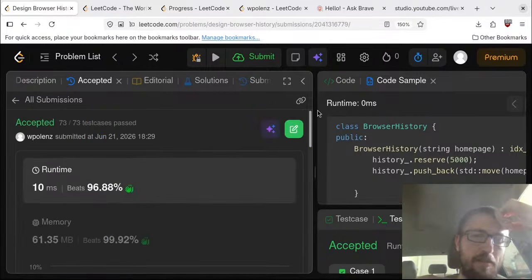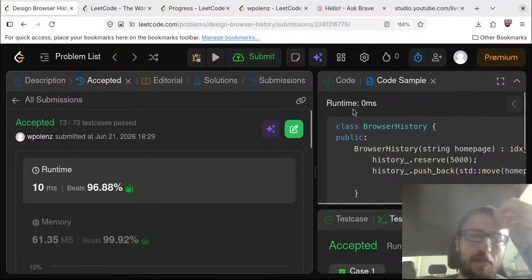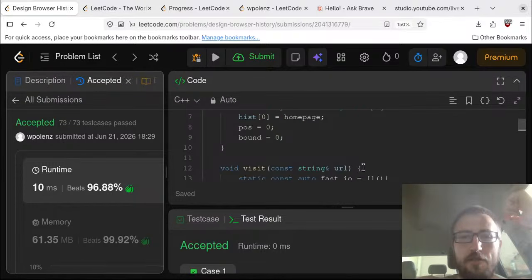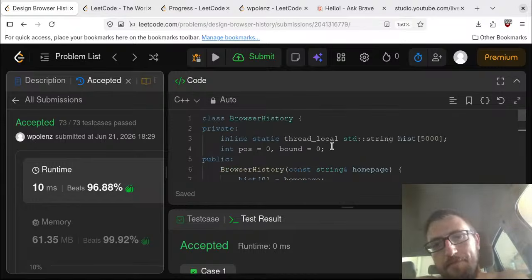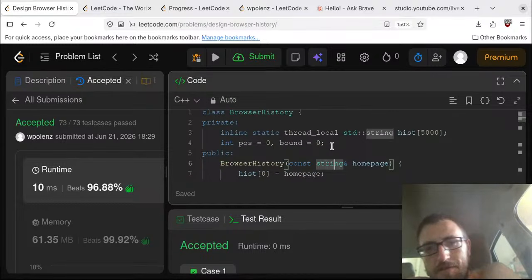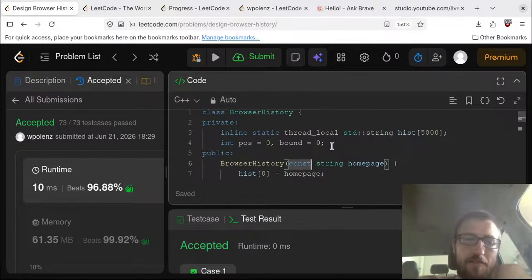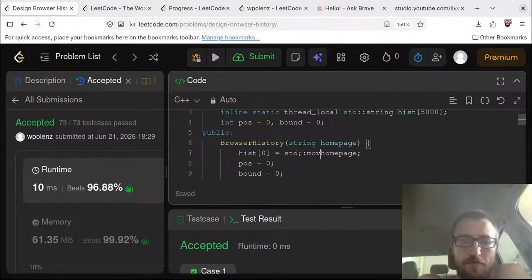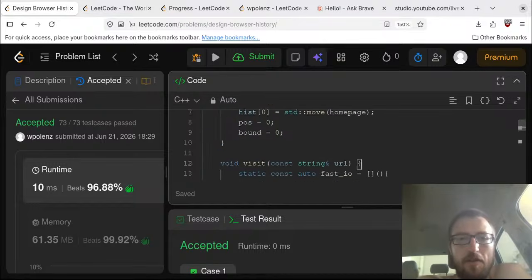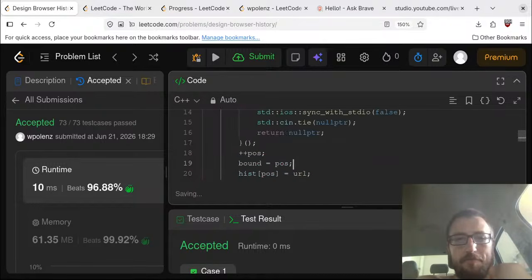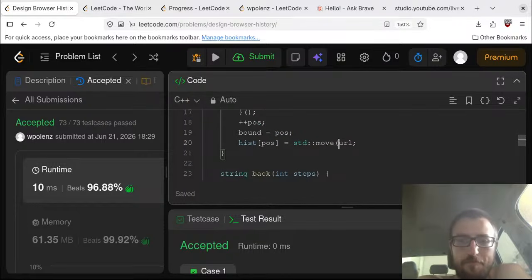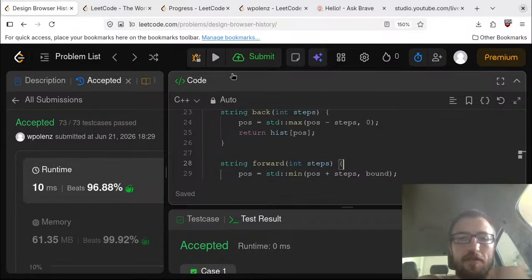I don't know how they got 100%. Let me try again. Let's do std::move. I don't think it matters, quite frankly. Maybe it does. I think that not touching the data is probably fine.